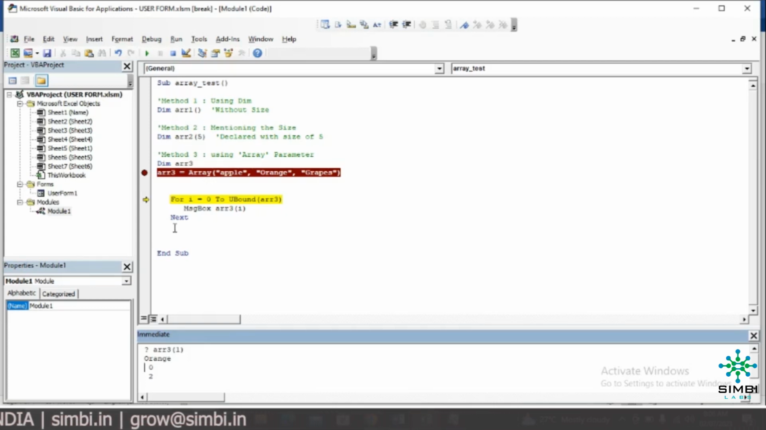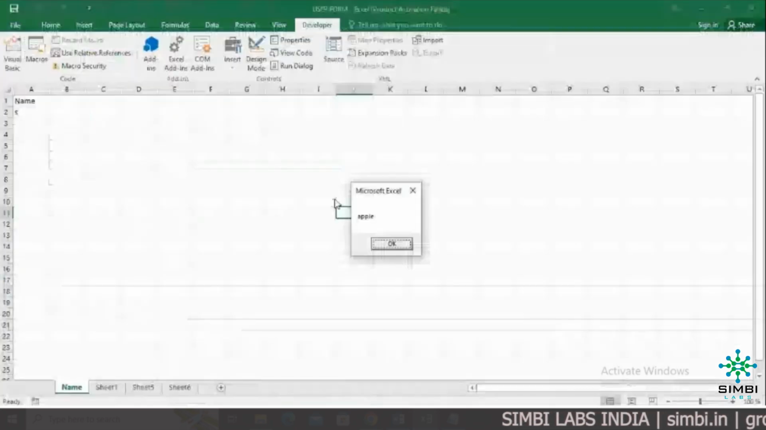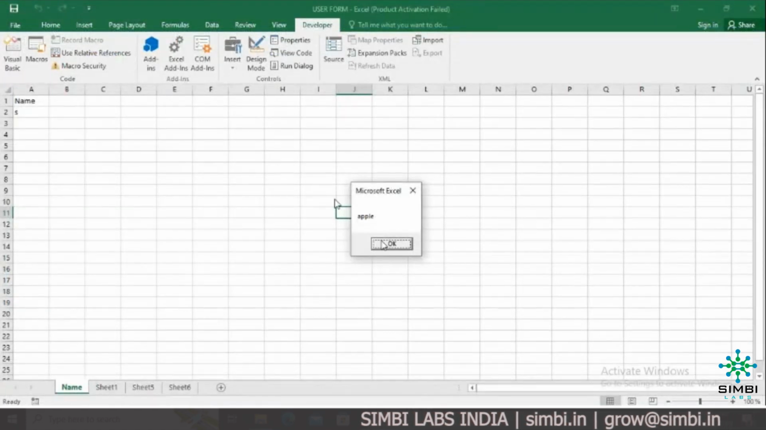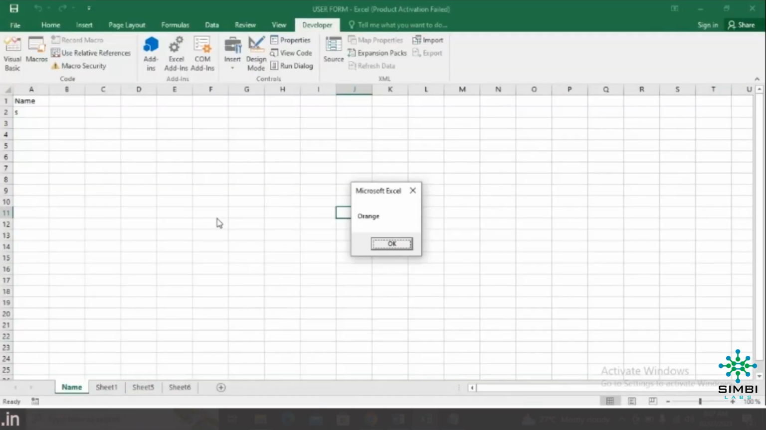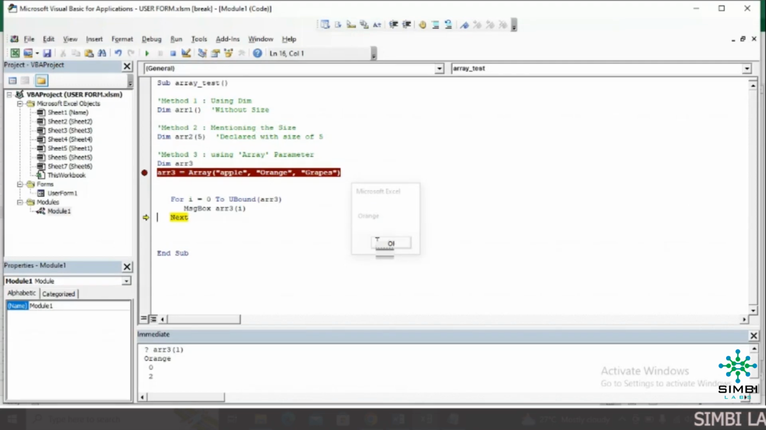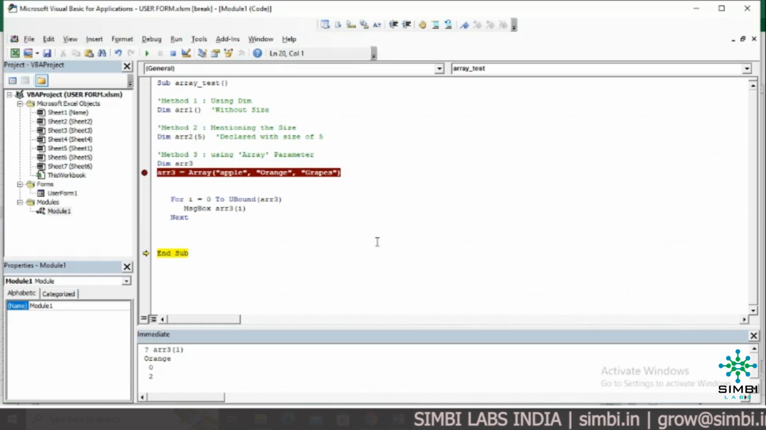So a For loop is used to loop through all the elements of the array. See, I'm using F8. F8 means step by step execution. So for the first element, I'm using a message box to print the element. The first element is apple. Correct, right? Apple. Then the next element, orange. Next one, grapes. After that, there are only three elements, so it comes out of the For loop.